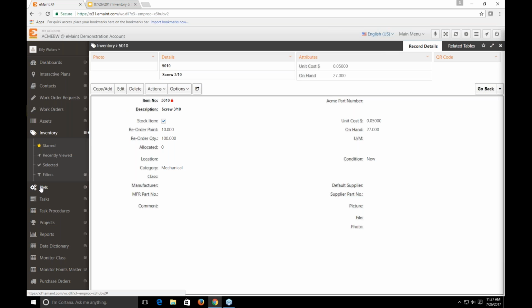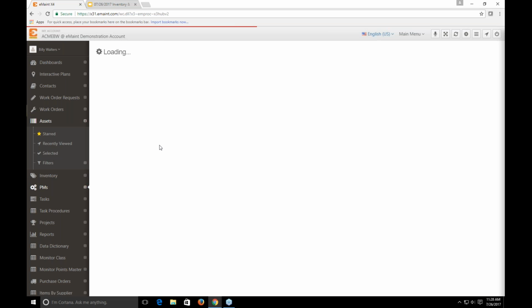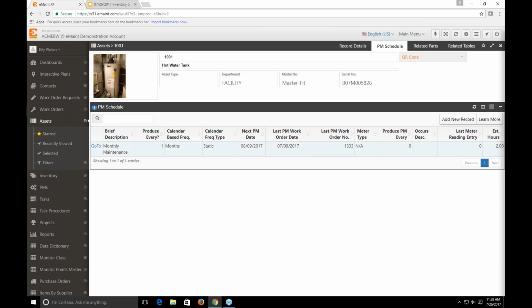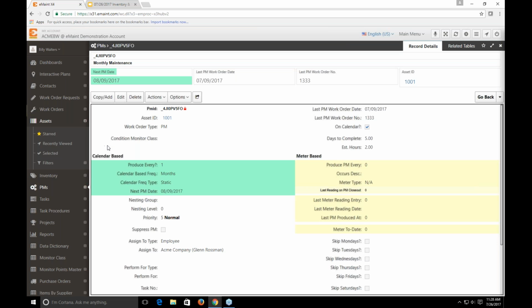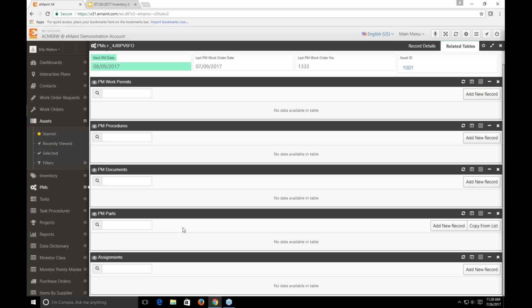So the next thing I want to show you is attaching parts directly to preventive maintenance schedules. So if we go to PMs here, I'll go to one of my assets. We'll go to this hot water heater. And you can see that we have a preventive maintenance schedule here called monthly maintenance. If we go to that schedule, we have a related table attached to that PM called PM parts. So if you want the parts that might be required for the job to come automatically over to the work order, we could utilize this related table PM parts to have that information come over.